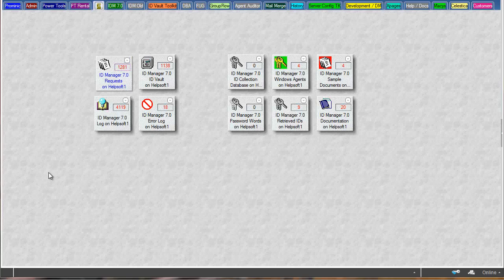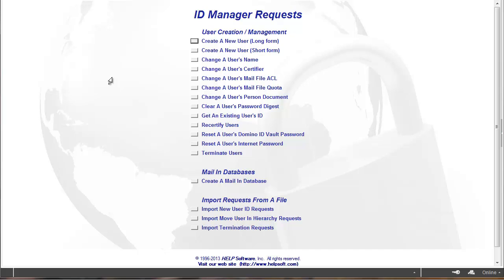This video shows how to reset a user's Domino ID Vault password with ID Manager. Please note that users that create reset Domino ID Vault password requests in ID Manager only need reader access to the user's person document to successfully create a request.